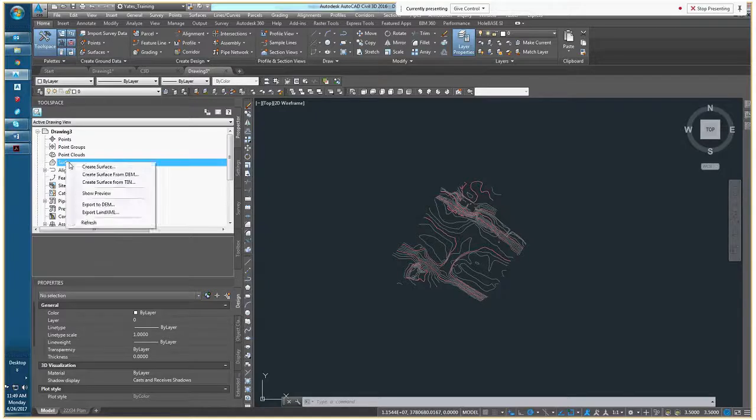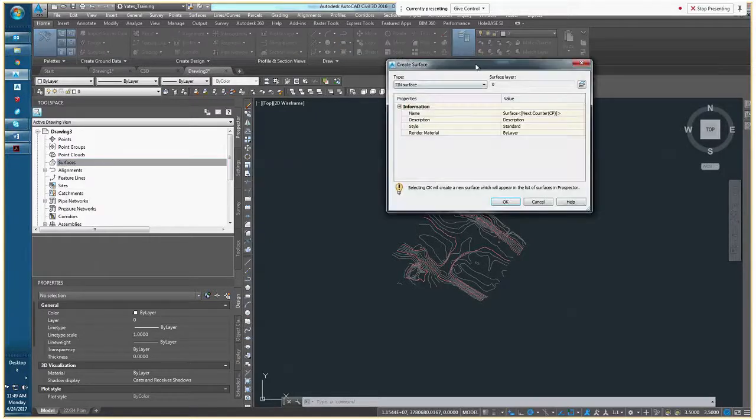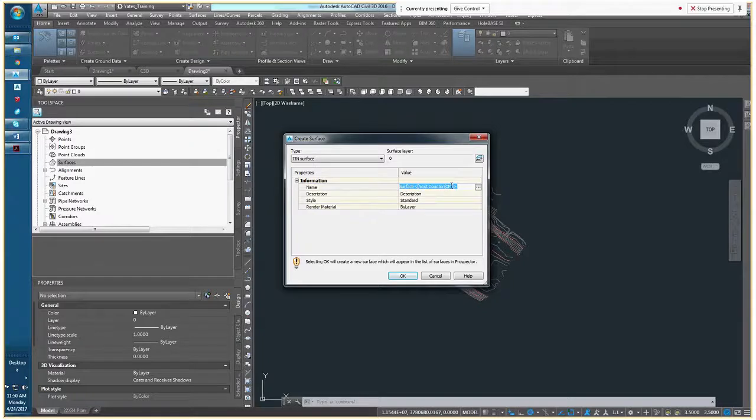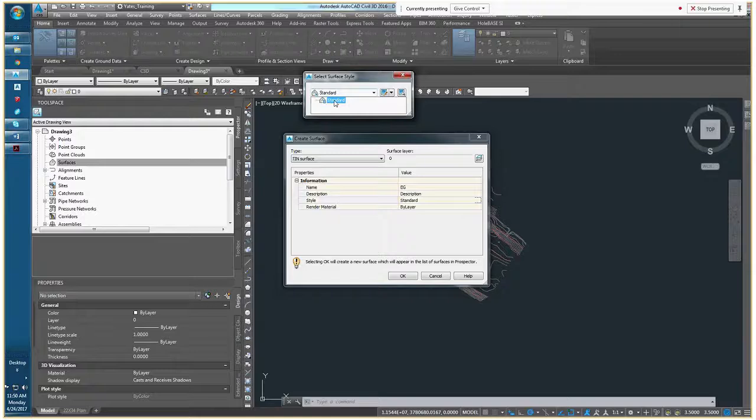I'm going to right-click on the surfaces and say Create Surface. I get a pop-up here where we can name the surface, and I'm going to call this EG, the abbreviation for Existing Grade. Now we see here under Style, there's only one style available for this because I'm in the detailed DWG, and that's standard. Standard styles can't be deleted from the template, so I can't make any changes to that style. The other thing I'd like to point out is that this surface is being created on the 0 layer, because that's the current layer I'm on, and it can be changed through this.